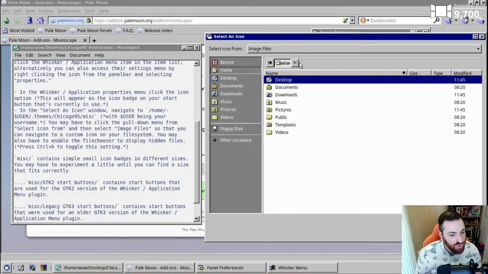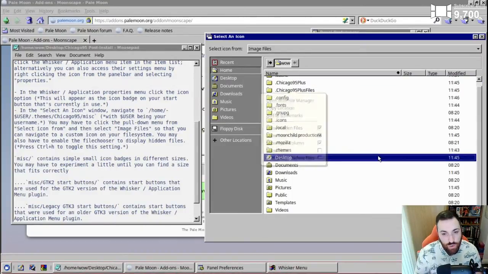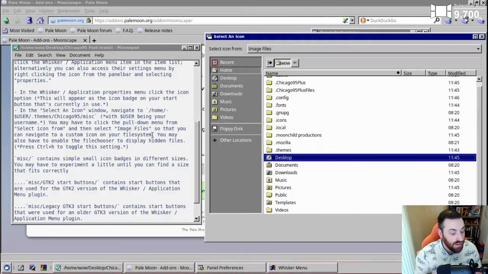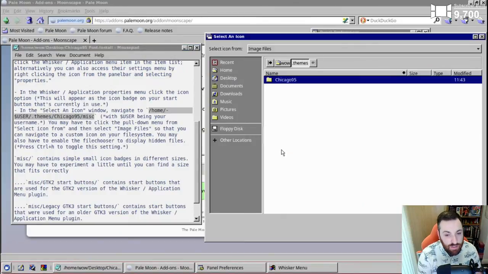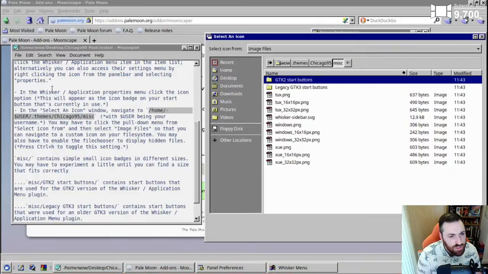Right click the folder pane and click show hidden files. Show hidden files. Okay, you click bottom menu, select image files. You've actually said this here. Sorry, Dominic, I didn't see that. I was too busy looking at this bit here, but yeah, you have actually explained all this, so sorry about that. You may also have to enable the file chooser to display hidden files. Yes, you've said that. Okay, apologies. So then we go to themes, Chicago 95, MISC, and then what are we choosing?